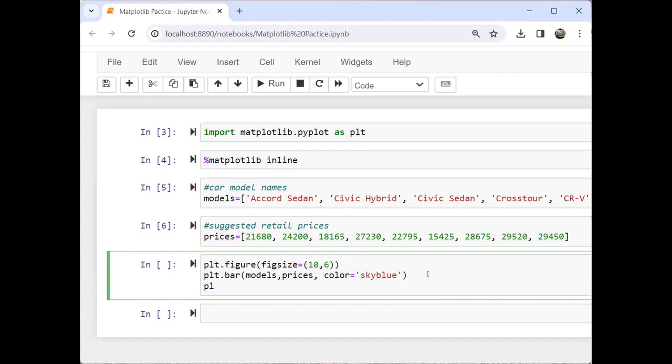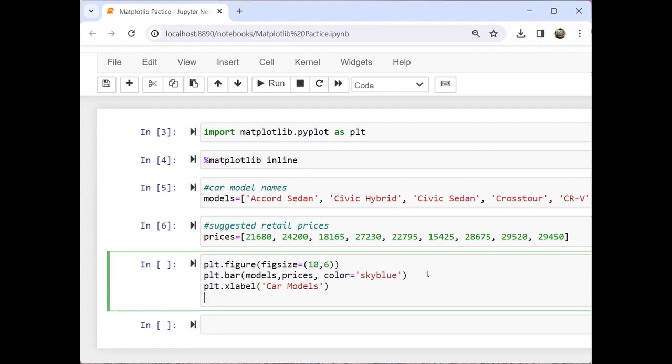For the x label, the x-axis on the horizontal line, we're going to have car models. So plt.xlabel. The label is car models. And then for your y label on the y-axis, plt.ylabel. Let us label this as suggested retail price in dollars.